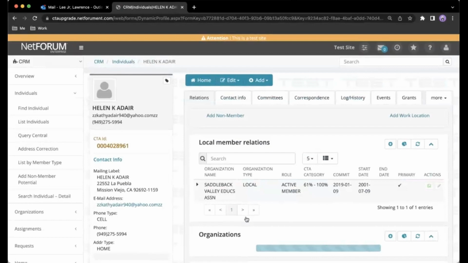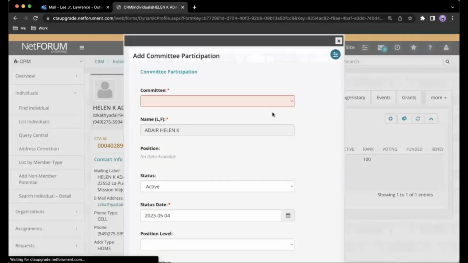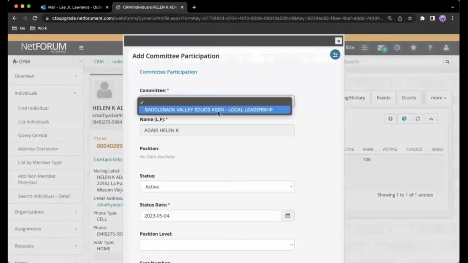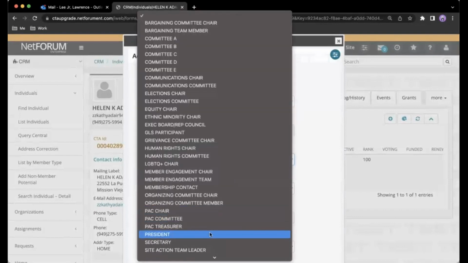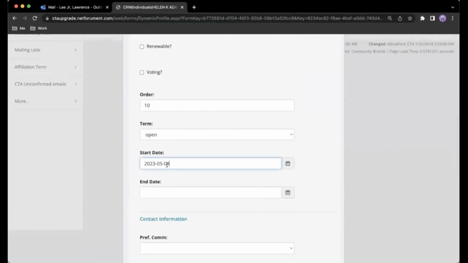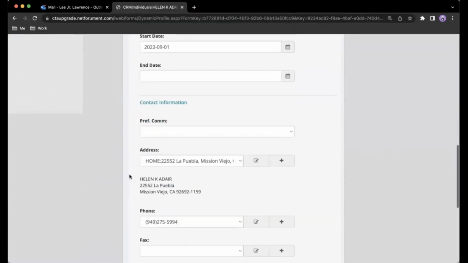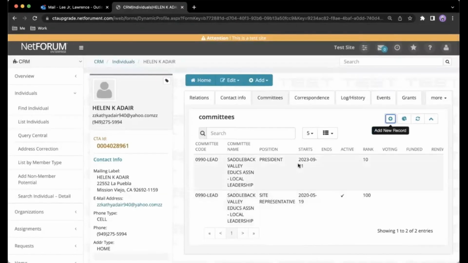We'll add her local leadership as president under the Committee tab. Select the local, the position as president, and change the start date to 9/1/2023 and click Save. Now you can see her role as president with a start date of 9/1/23.